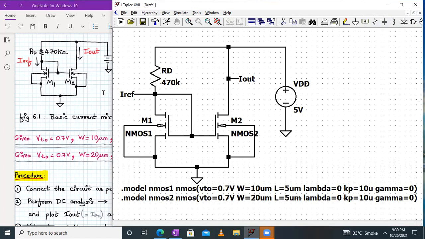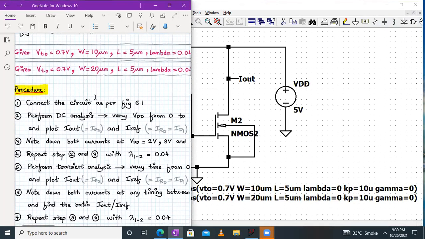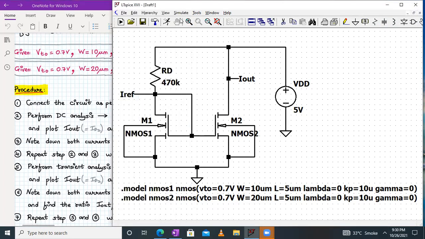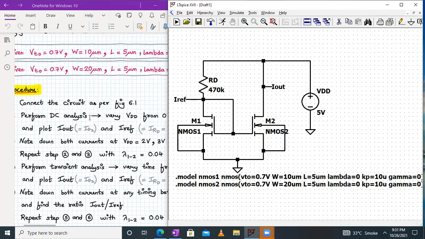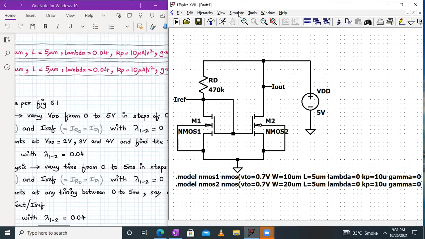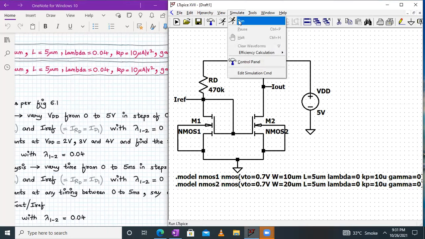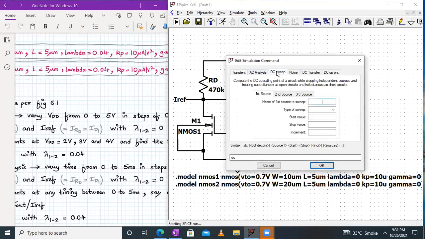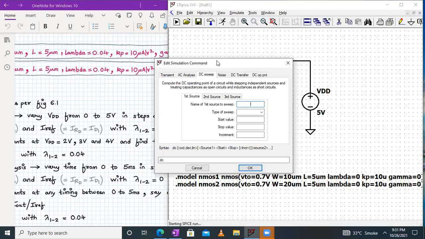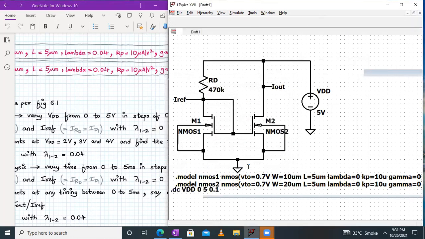Now we will see the procedure of what needs to be done. We need to perform the DC analysis, so we need to go to simulate. We need to perform the DC analysis varying VDD from 0 to 5. So we'll go to simulate, click on run, and we have to click on DC sweep. In the DC sweep, name the first source to sweep. We will sweep the voltage VDD. The type of sweep will be linear. The start value should be 0, end value is 5, increment is 0.1. Okay, and we click on OK.